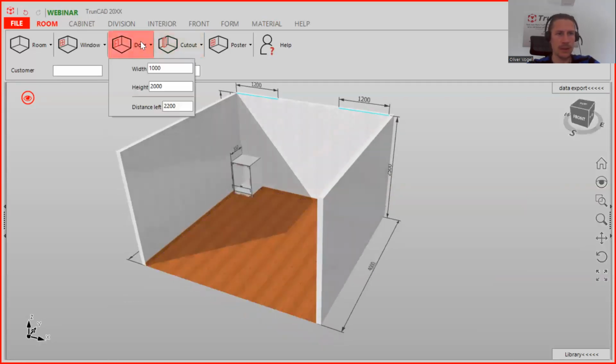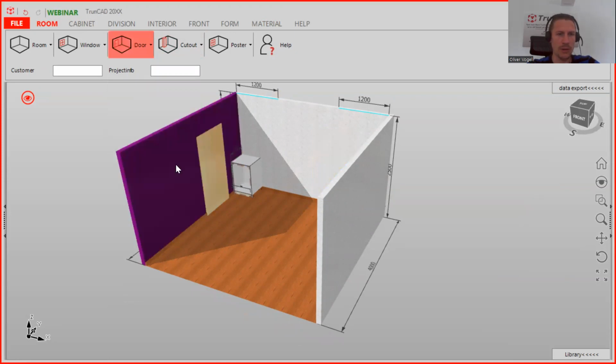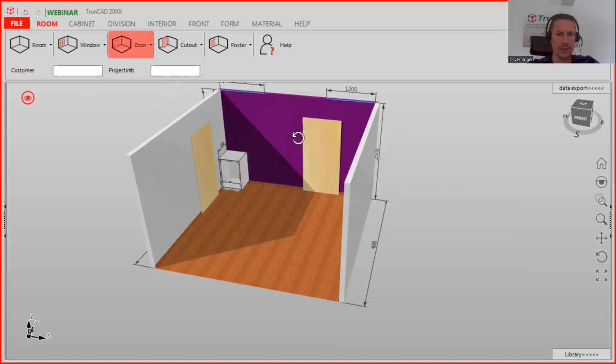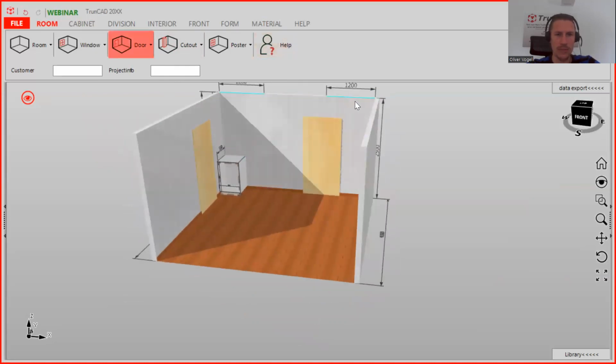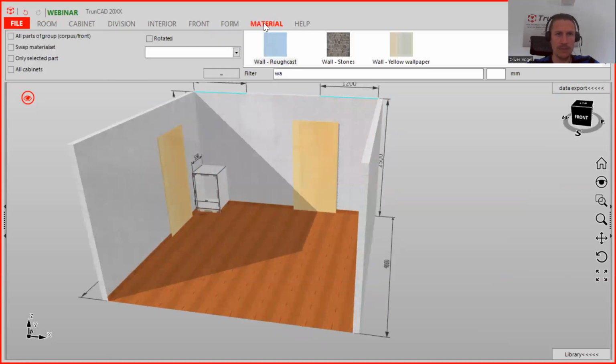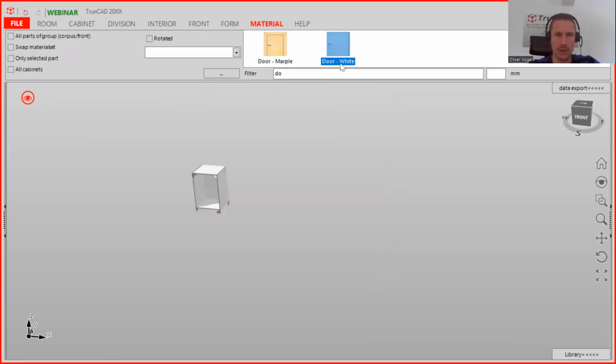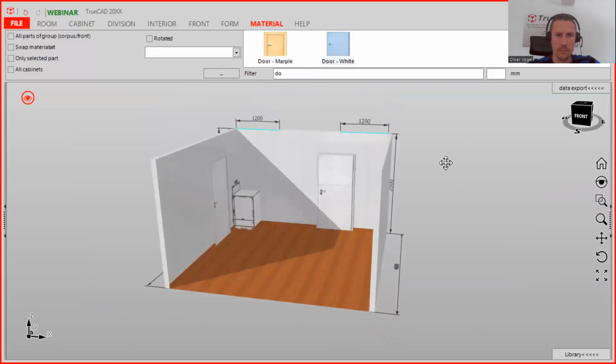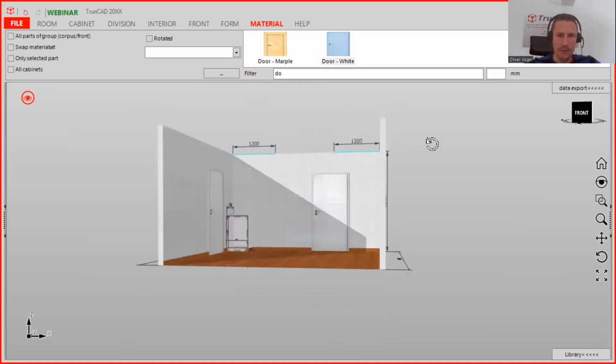So, you have chosen your parameters, and now you just drag and drop it here on a wall where you want to have it. When you go back to the material tab, you can type in the filter like door, and you can also choose another texture of the doors. All right, that is the first step.